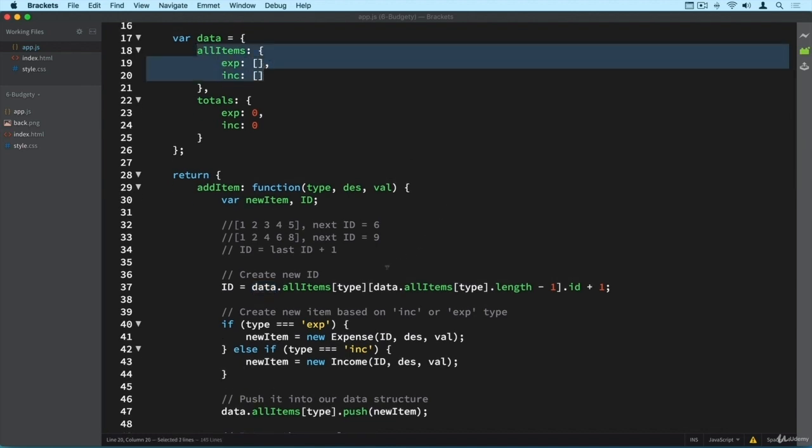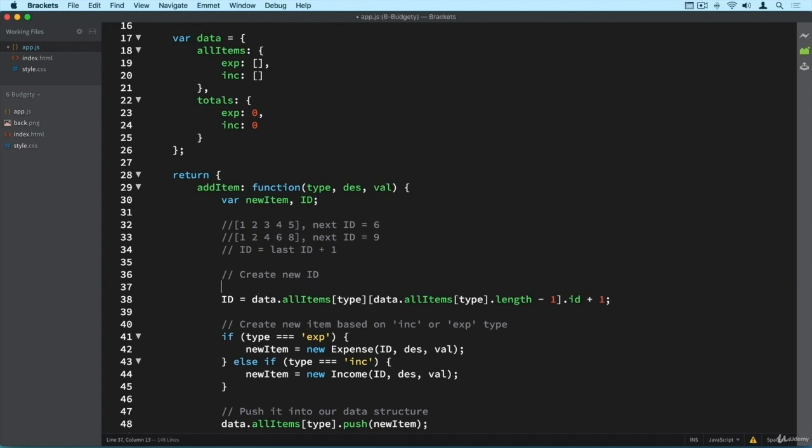So of course, here this length will be 0, and then 0 minus 1 is minus 1, and there's obviously no minus 1 in this array. And so this ID cannot exist because there is no item in the array for that. So what we have to do here is that when the array is empty, then the new ID should be 0. Okay, so let's do that.